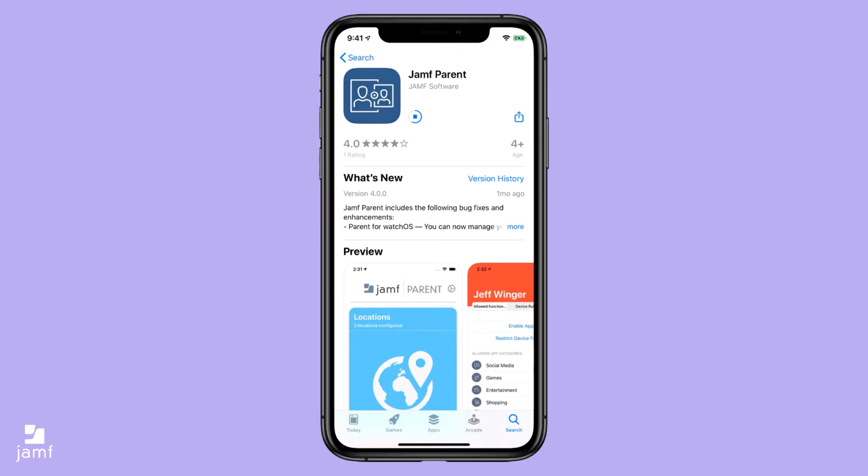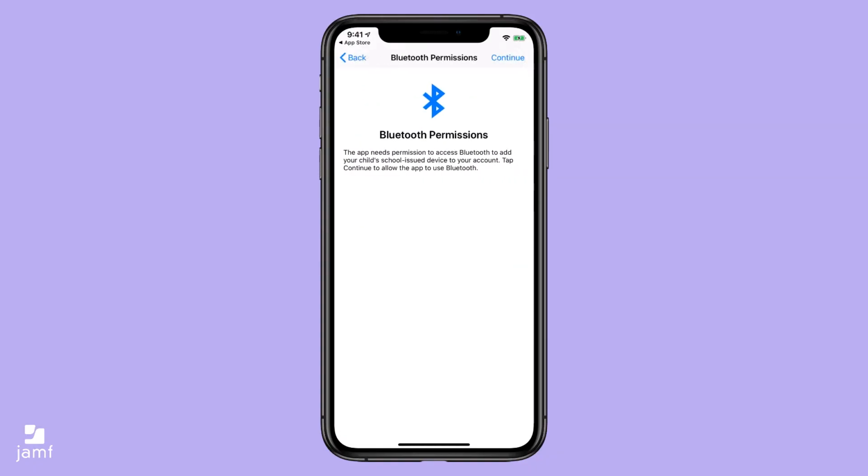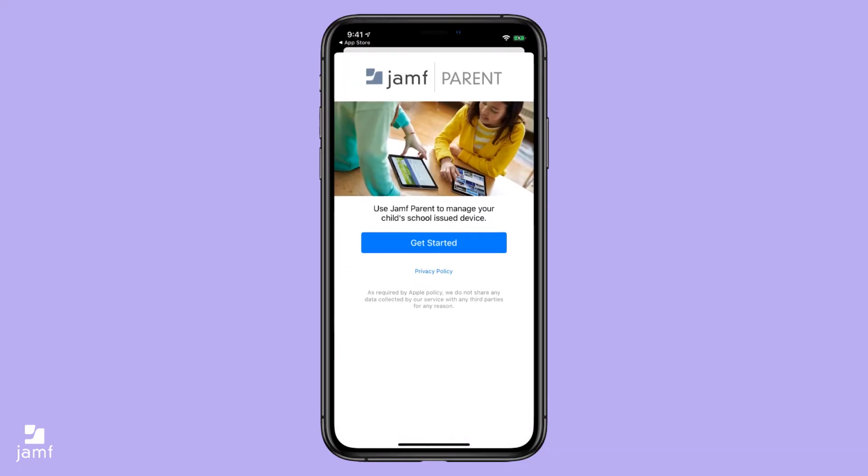You'll need to download the Jamf Parent app from the App Store on an iOS or iPadOS device. When you open it for the first time, you'll be walked through a quick setup assistant that will explain the privacy policy and make sure your device has the correct settings turned on for the app to function properly. On each page, we explain why that particular feature needs to be enabled so you know exactly what's happening on your device.